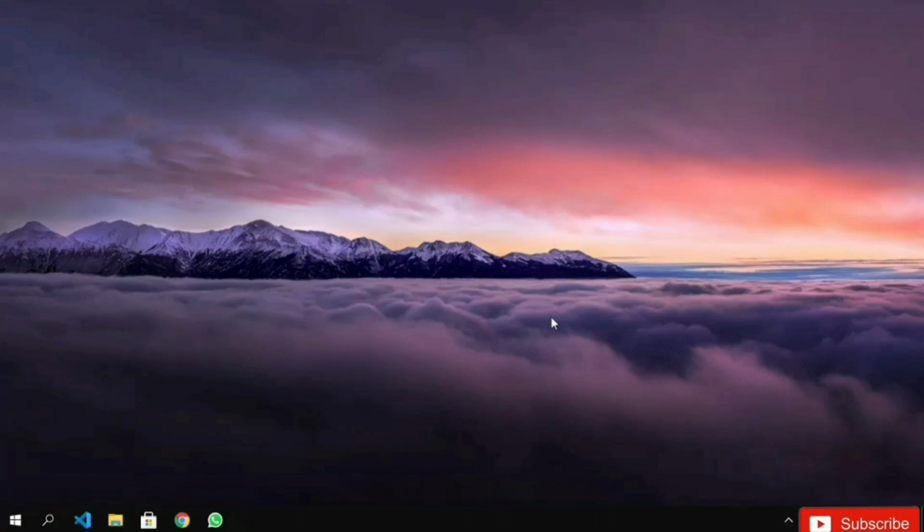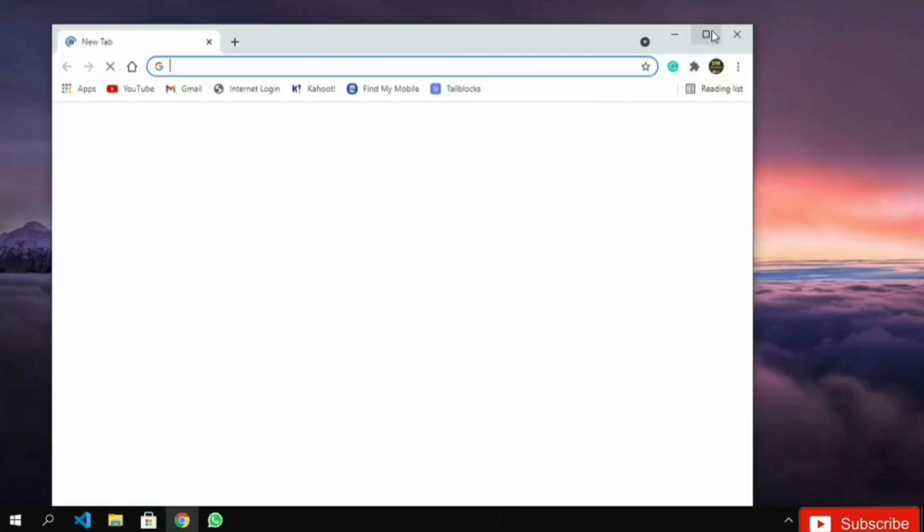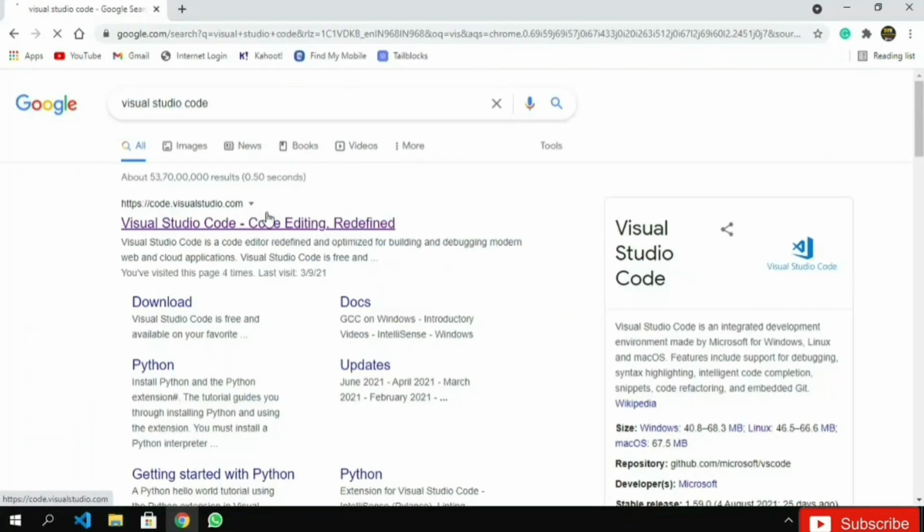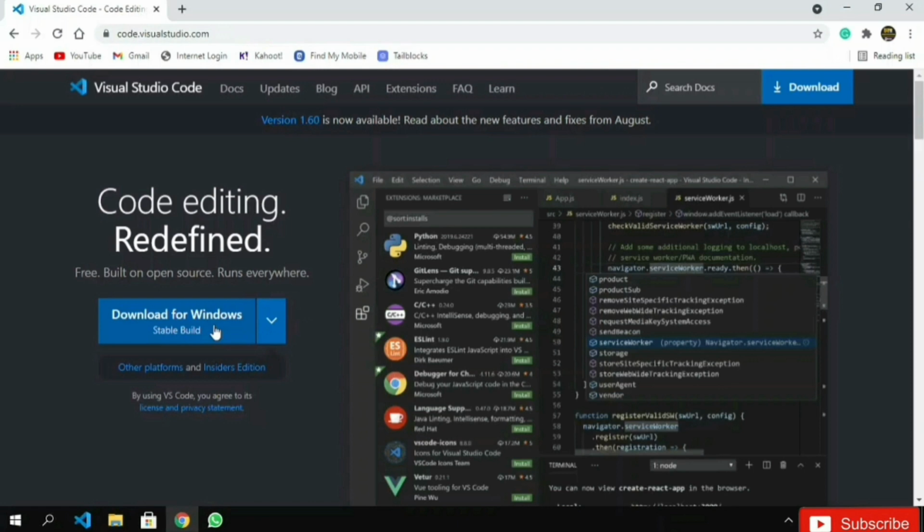Let's get started. To build our program, we need a code editor. I am using Visual Studio Code in this video, but you can also use PyCharm or any other code editor. If you have not installed VS Code on your computer, open your browser and type Visual Studio Code. Then click on the first link, which is from code.visualstudio.com. I have also given this link in the description box. Then you will see a button, Download for Windows. Click on that button.